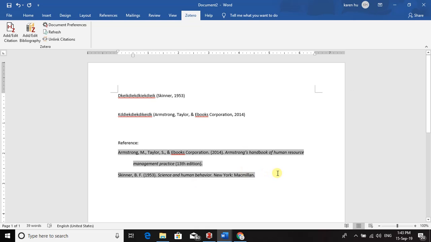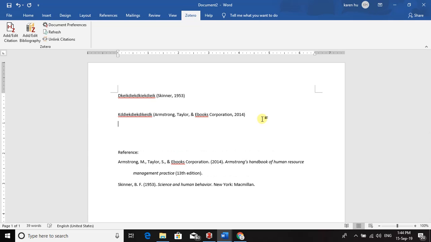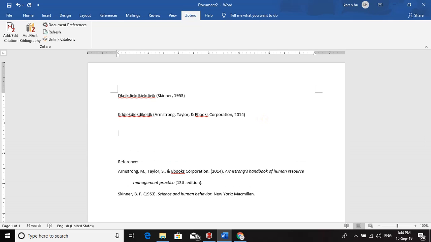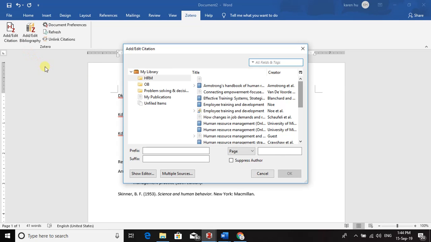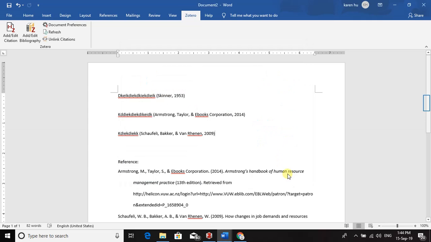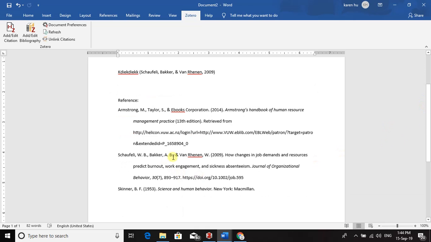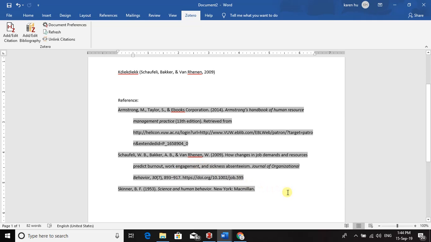So for example, just to give you another example. You type and want to add a citation. You just go on, say how to change. This is the article, so I'm just adding it as article, and then you can see it's automatically saved in here. So you don't need to worry about the spellings.